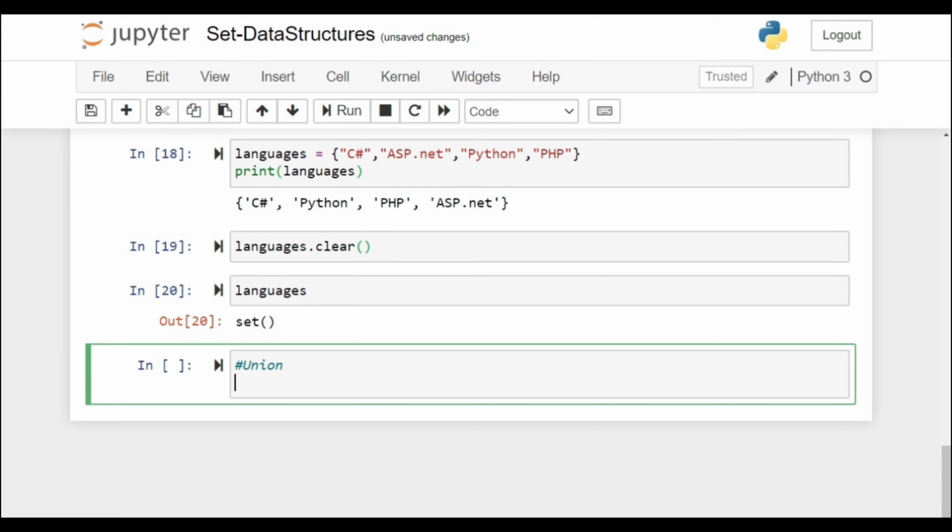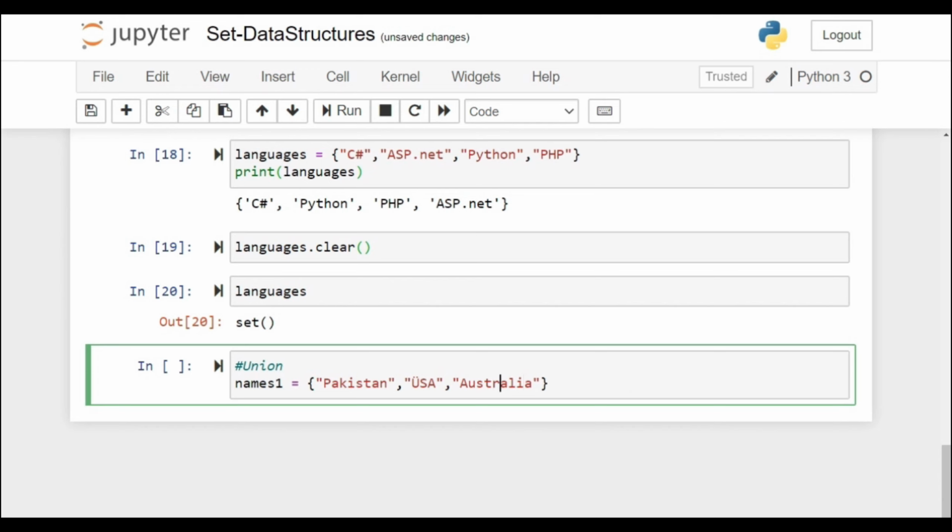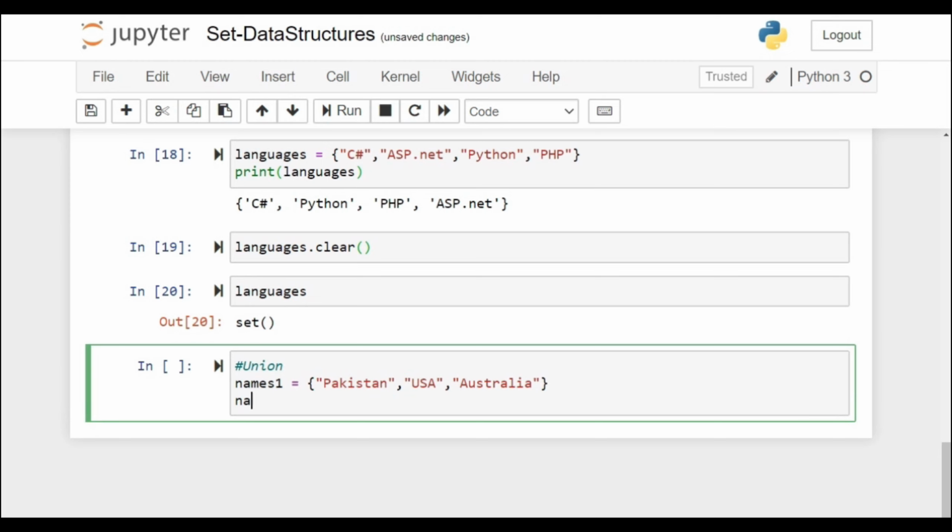However, Python provides a whole host of operations on set objects that generally mimic the operations that are defined for mathematical sets. Let me give you an example of set operations here. Declare two sets. Name one with some values, say Pakistan, US, and Australia. And names2 with UK, UAE, US, and China.